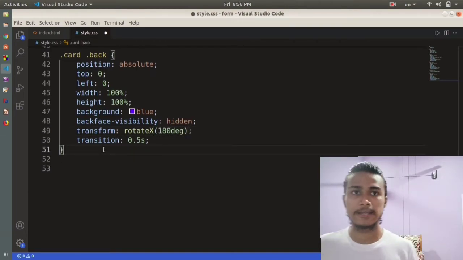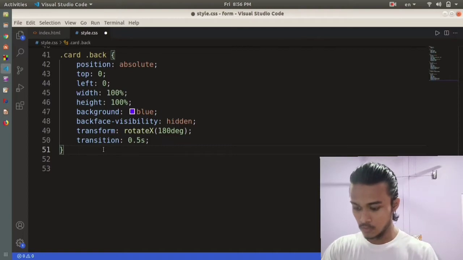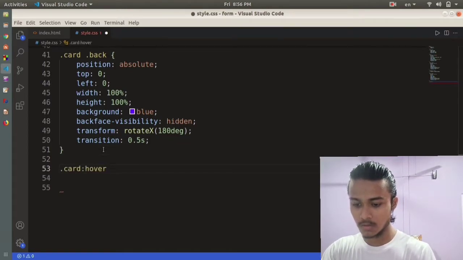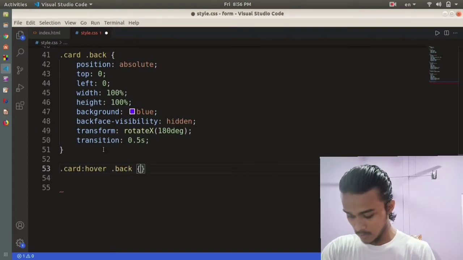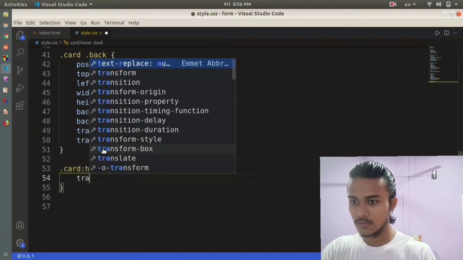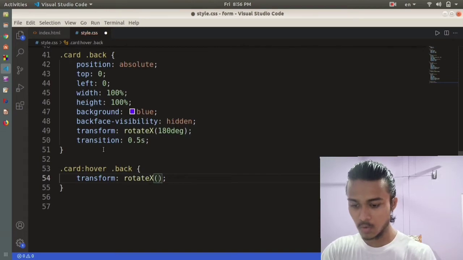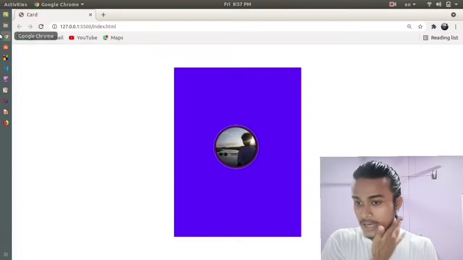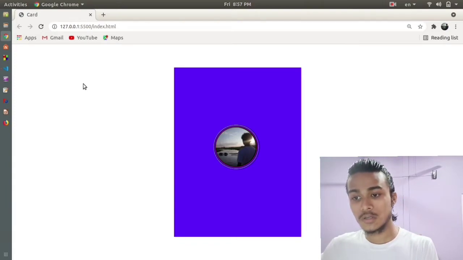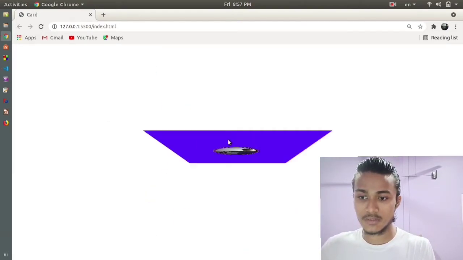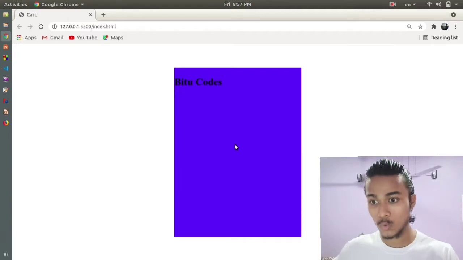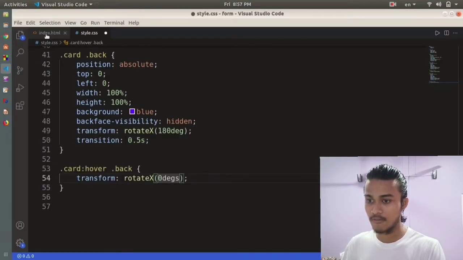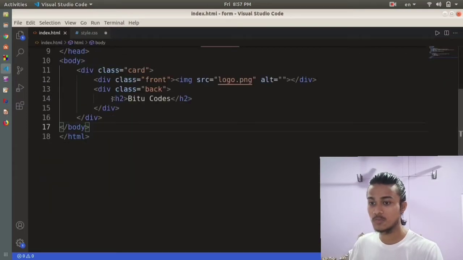Okay, after this, let's clear the hover effect that we're left with. So for that, I'm going to write dot card hover space dot back, and here I'm going to write transform rotate x 0 degree. I hope this works. Let's save this, and here in the live server, if I move my mouse cursor over this, you can see it flips, and on the back side it shows us B2 codes. It is showing us B2 codes because we have a header here, H2, which is B2 codes.